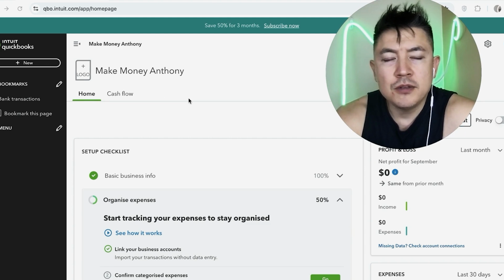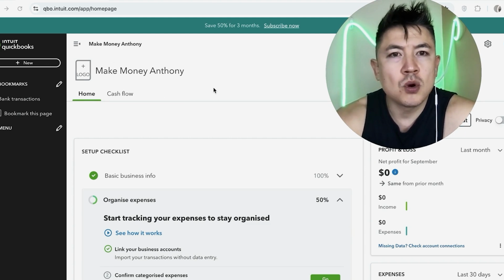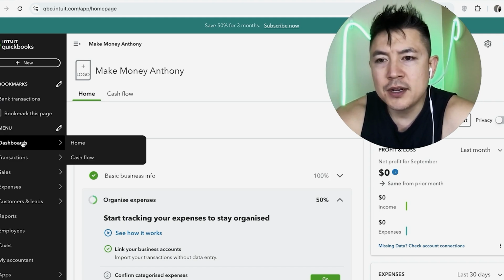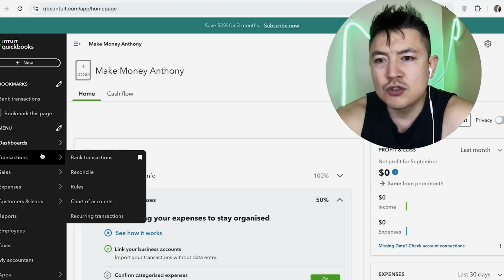But I've already logged into my QuickBooks account, and this is the home screen. Now here on the home screen, if you want to disconnect or remove a bank account from your QuickBooks, what you're going to do is here on the left, go ahead and click on menu, this little arrow next to it. Once you do that, you're going to see a drop down and you want to hover over transactions, and then you want to click on bank transactions.